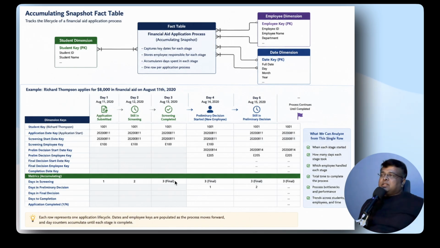By day 3, the screening phase is complete. So now the total days spent in screening becomes 3, and that value is finalized because Richard's application is moving to the next phase. At this point, we also store a new date key representing the start date of the preliminary decision phase. So moving to day 4, you notice something interesting. Now we have a different employee key, the preliminary decision employee key, because a different university employee is handling this particular stage of the process.